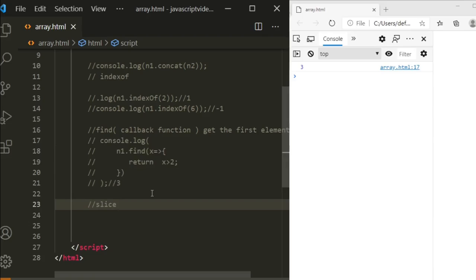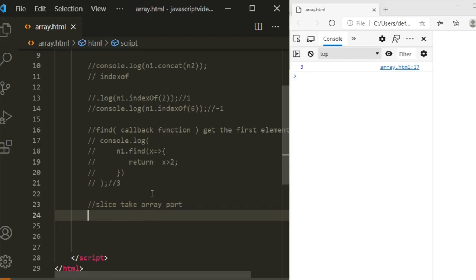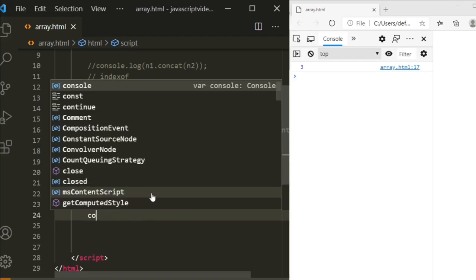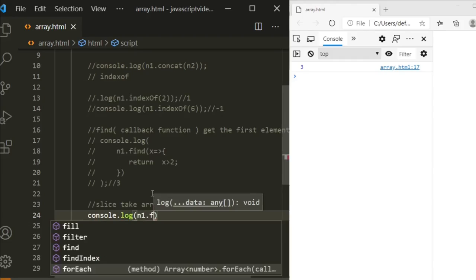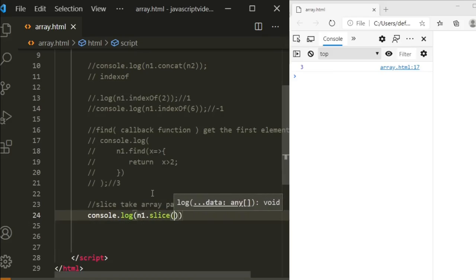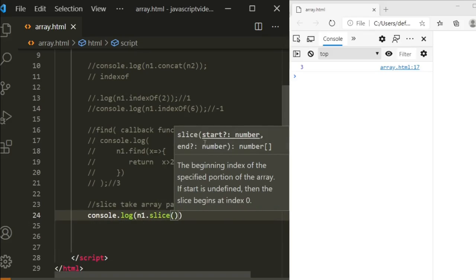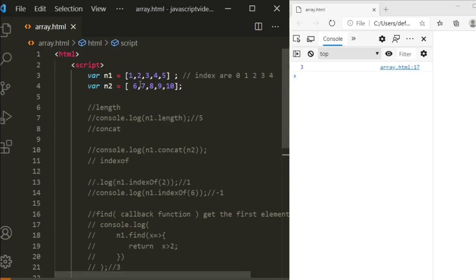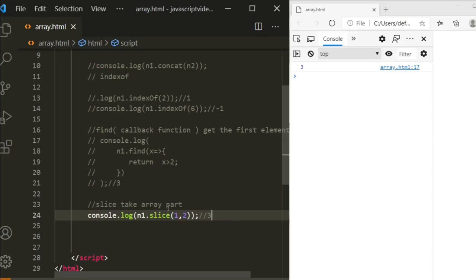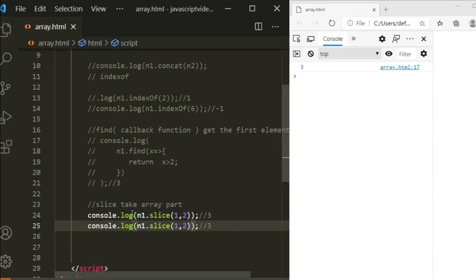Now let's look at slice. Slice is the method with which we can take a particular part of an array. We separate the part by mentioning index values, a start and an end index. The value at the start index will be included, whereas the ending one will be excluded. I'm mentioning 1 and 2 and applying it on the array n1. The output should be 2.